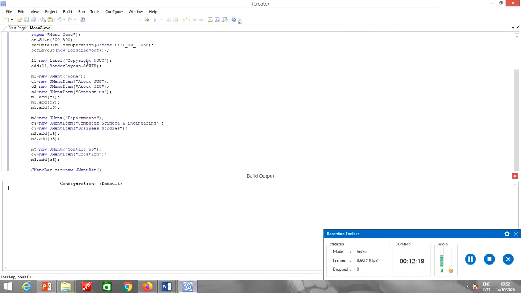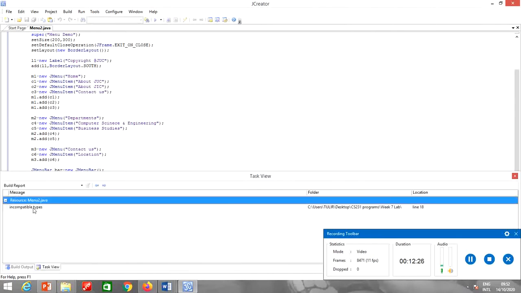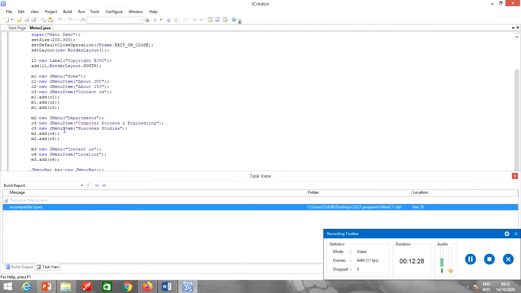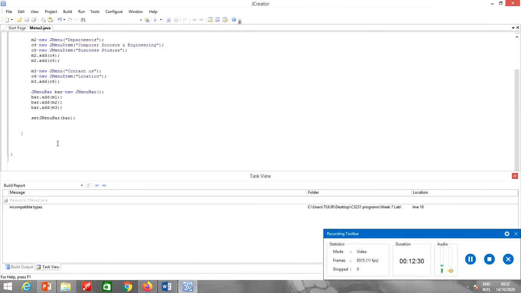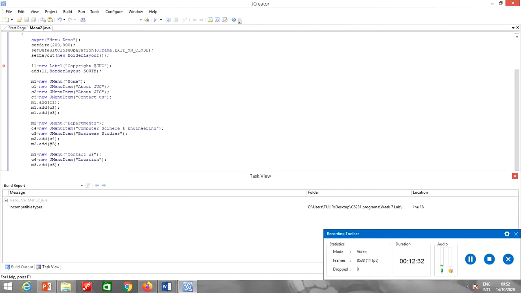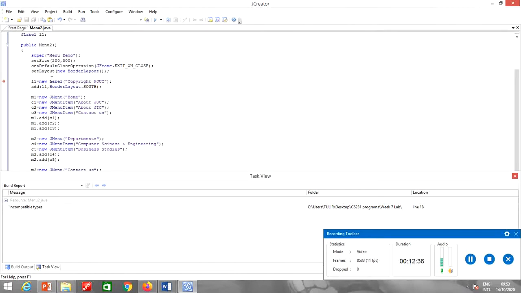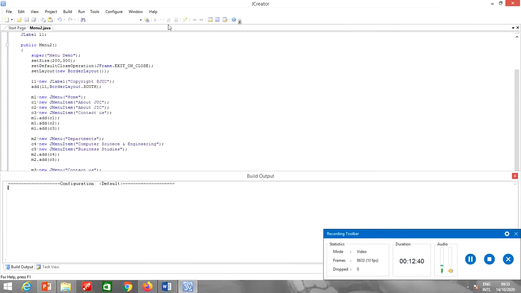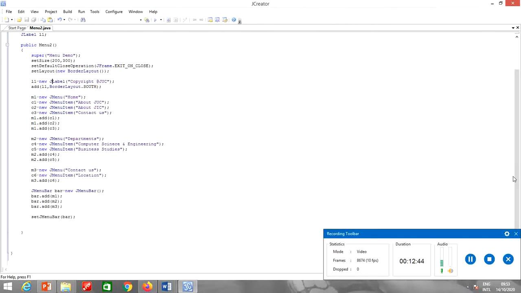Then I will make a test file. Incompatible types where L1 is JLabel. It should be JLabel. Alright, done. I'll create a test program.